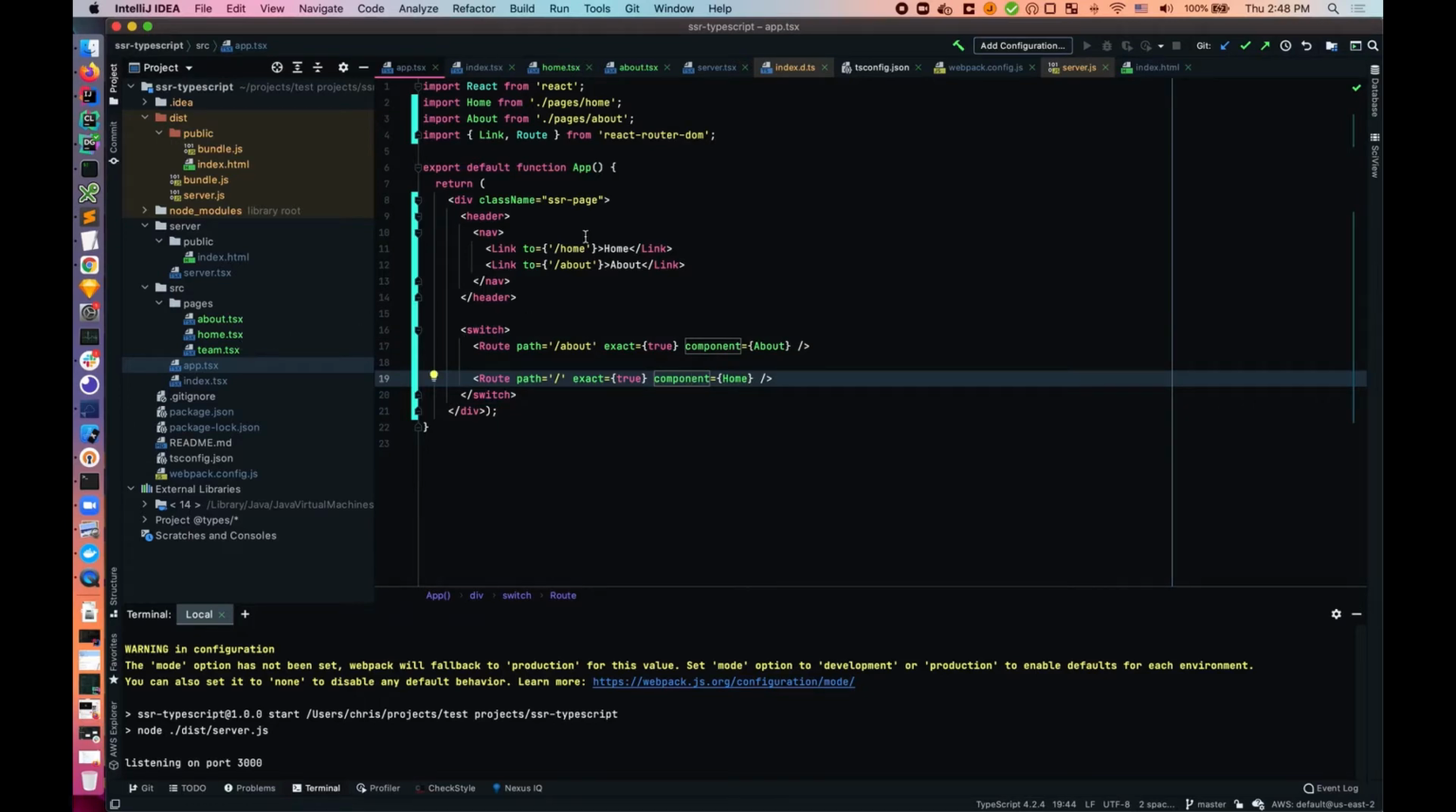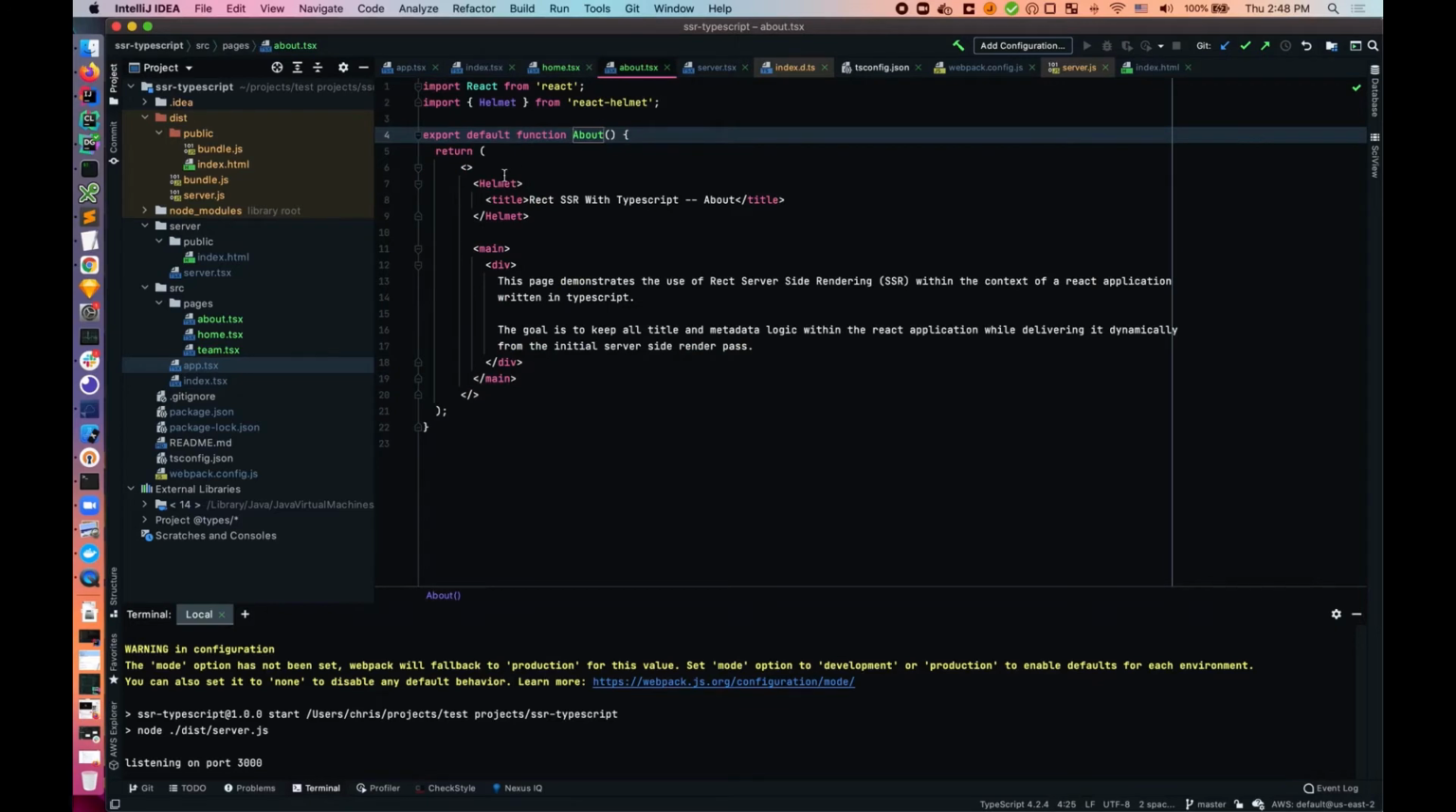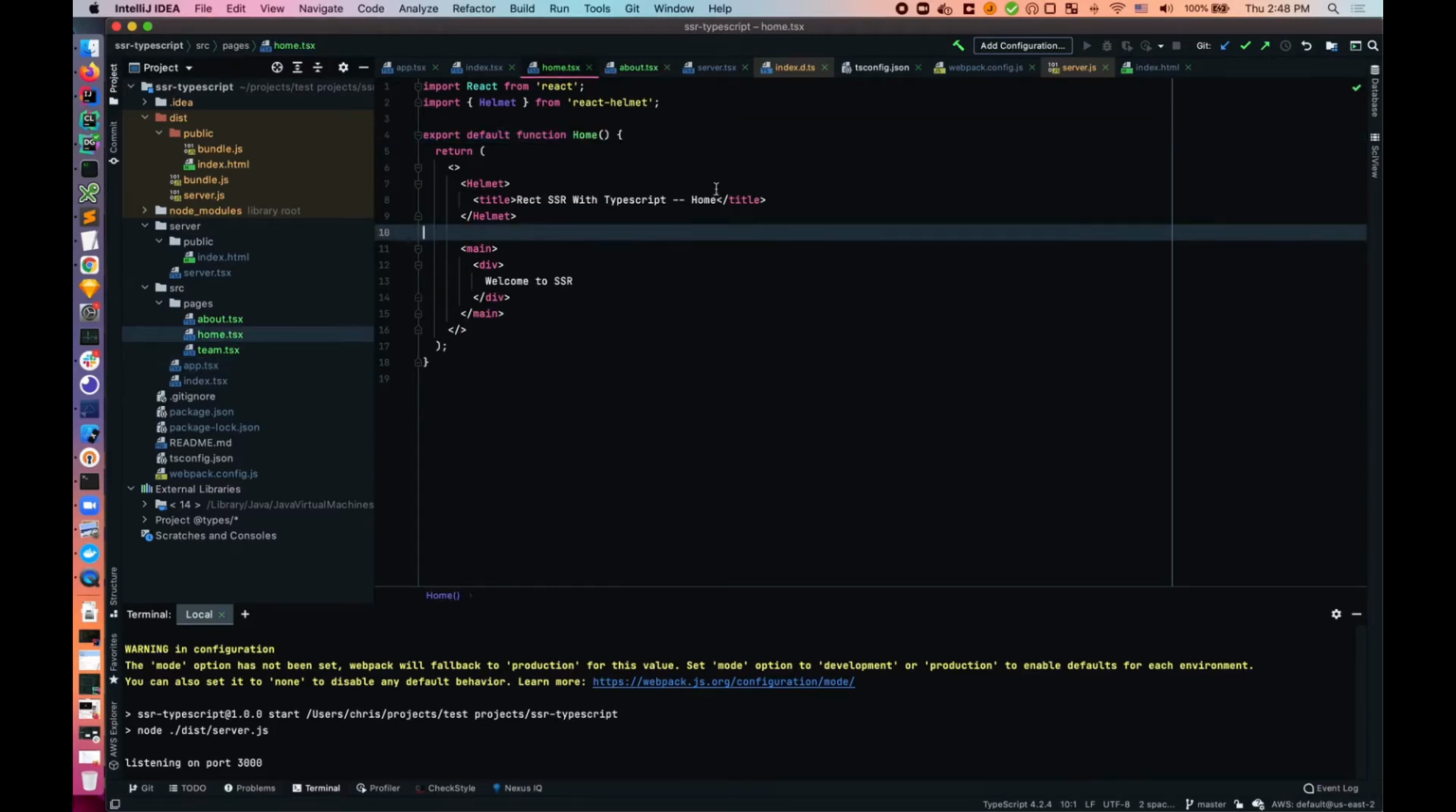You'll notice I've removed the calls to helmet from this app component. Instead, those have now been pushed out to our various pages. So we have helmet here saying React SSR with TypeScript about page. Same thing in home, except React SSR with TypeScript home.